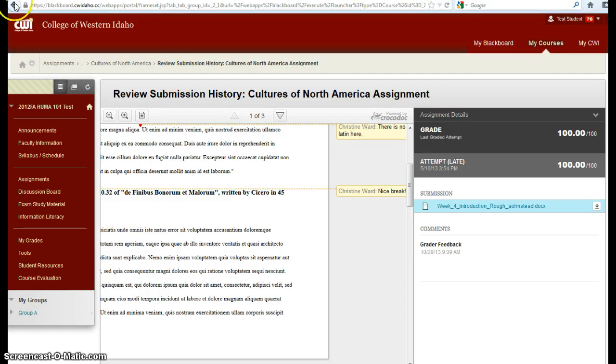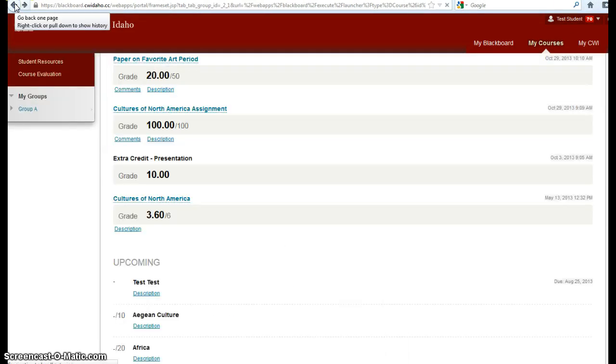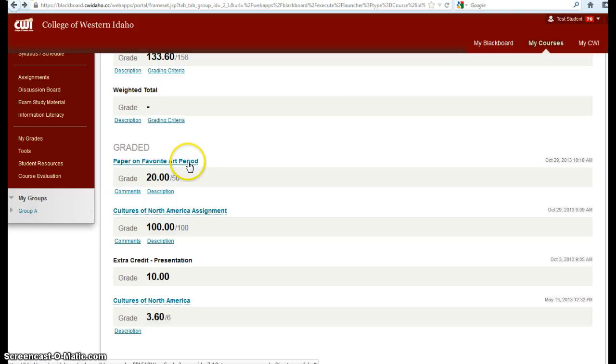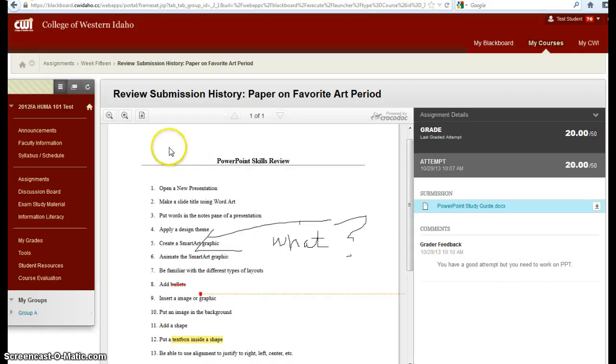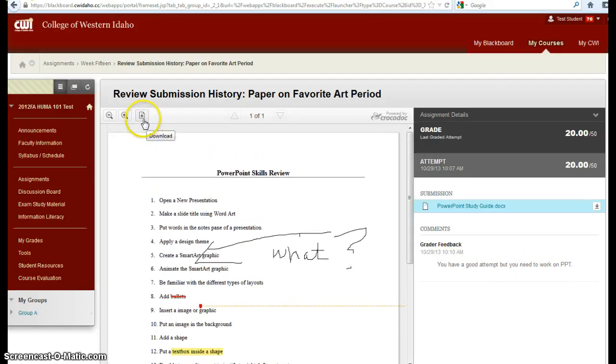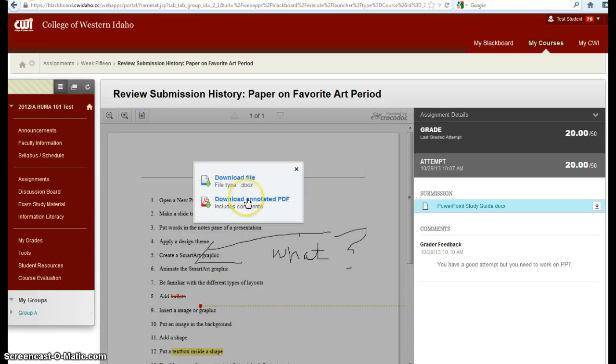Alright, so I'm going to go back one more time. And here is a paper on the orange period. And this is going to show you that this is the feedback. This is my written up document. And again, students wanted to download those comments: download the annotated PDF, save the file, and then go to the PDF paper.